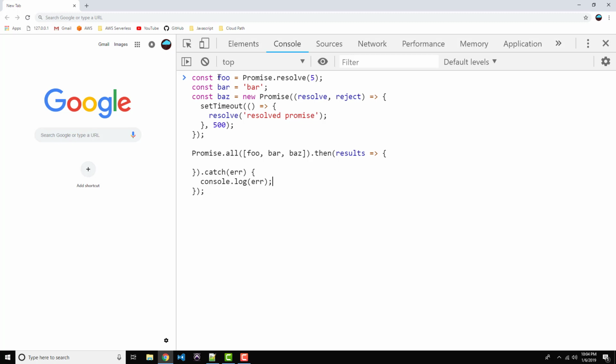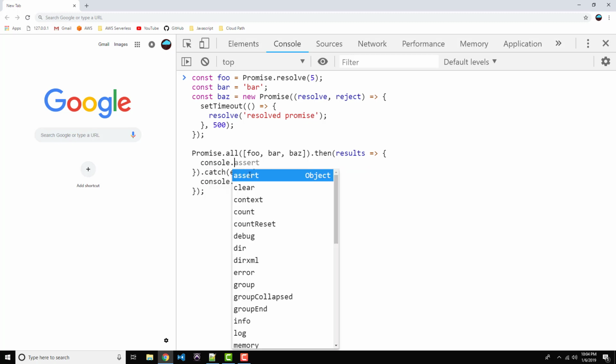Okay, so if, let's say, bar errors out first, then we'll end up in the catch block here with an error object containing information about that particular error. All right. So inside the then, let's console log results.